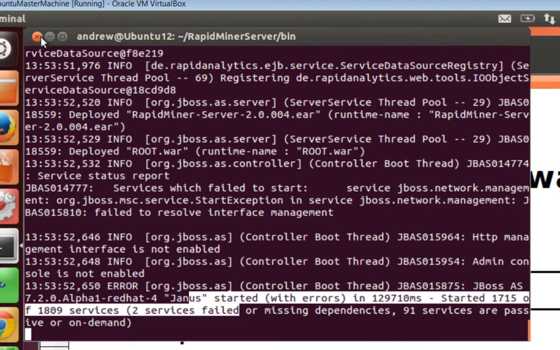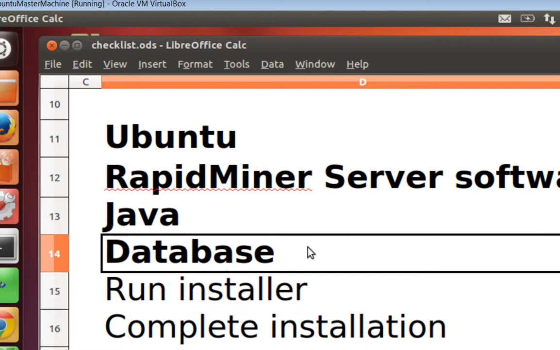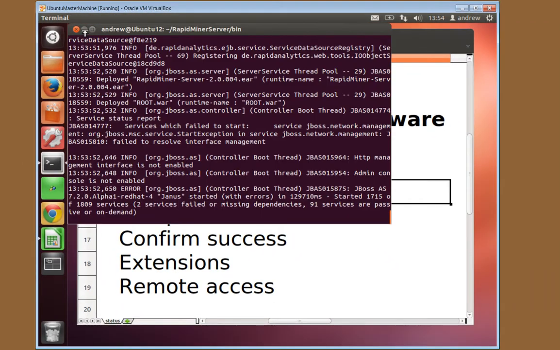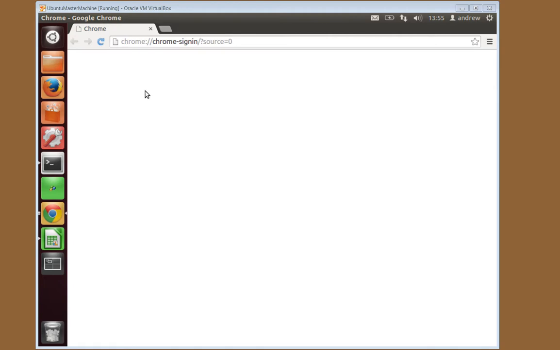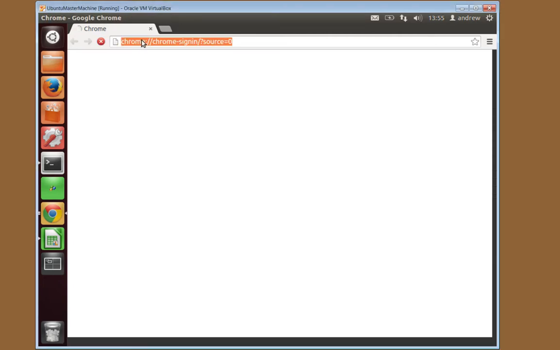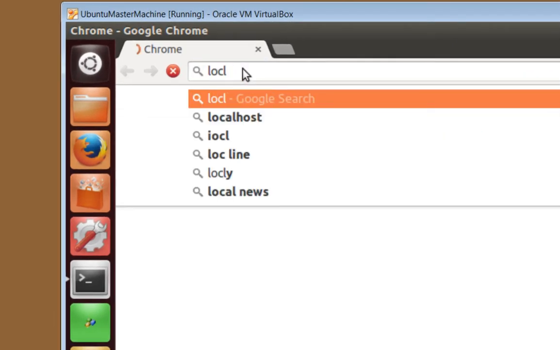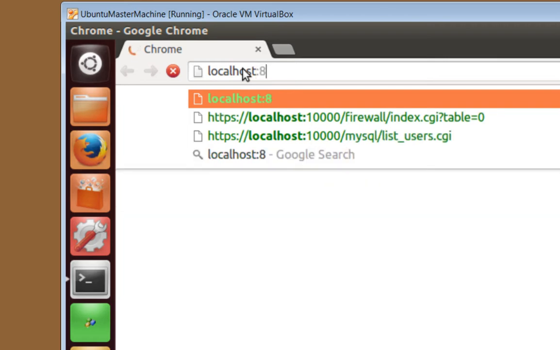So I'm going to minimize that. Oops. So now I'm going to bring up the web page of the server. Here we are. And we're going to go to the localhost, port 8080.